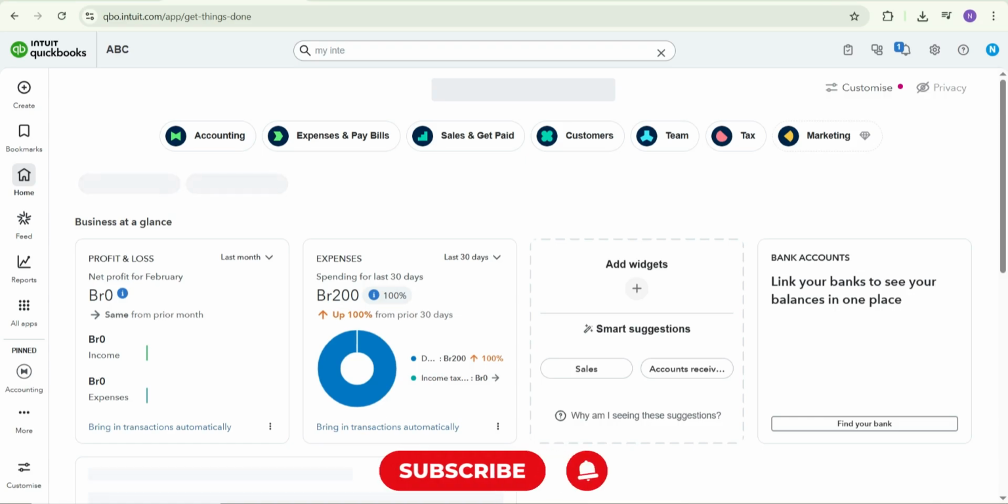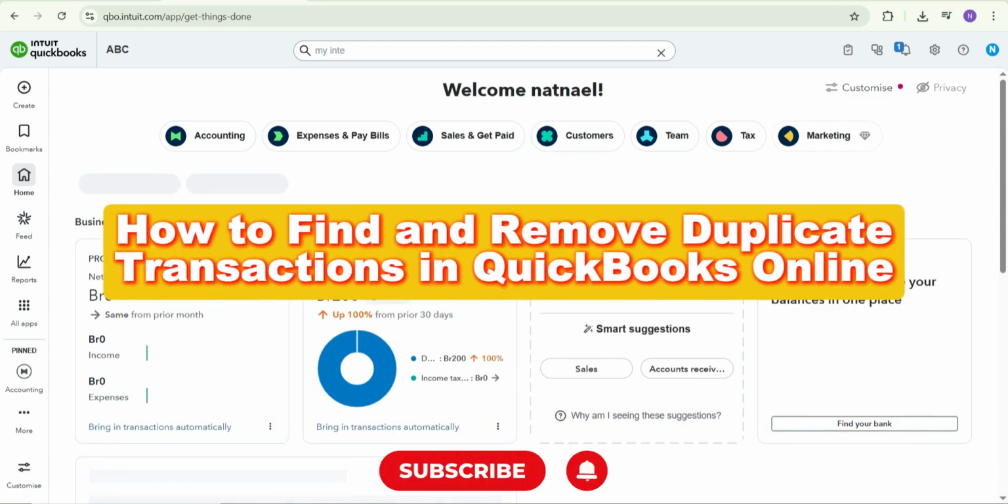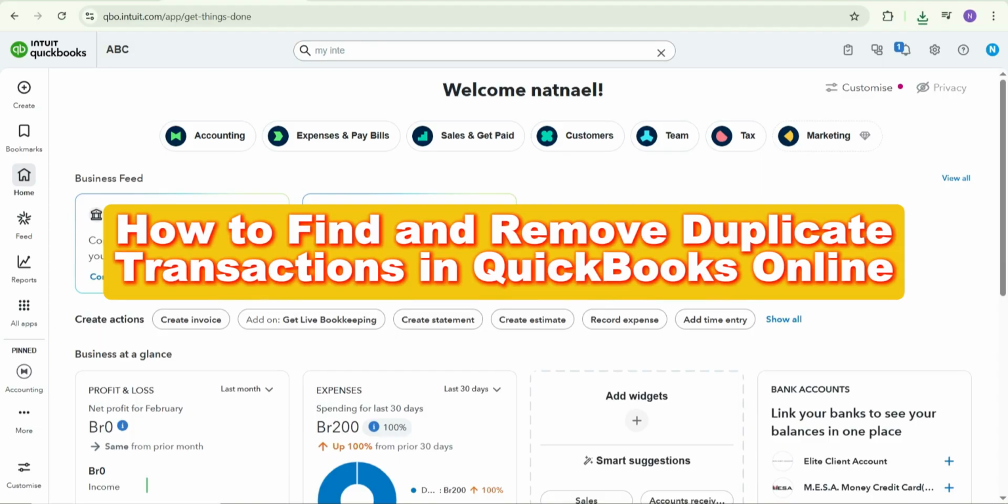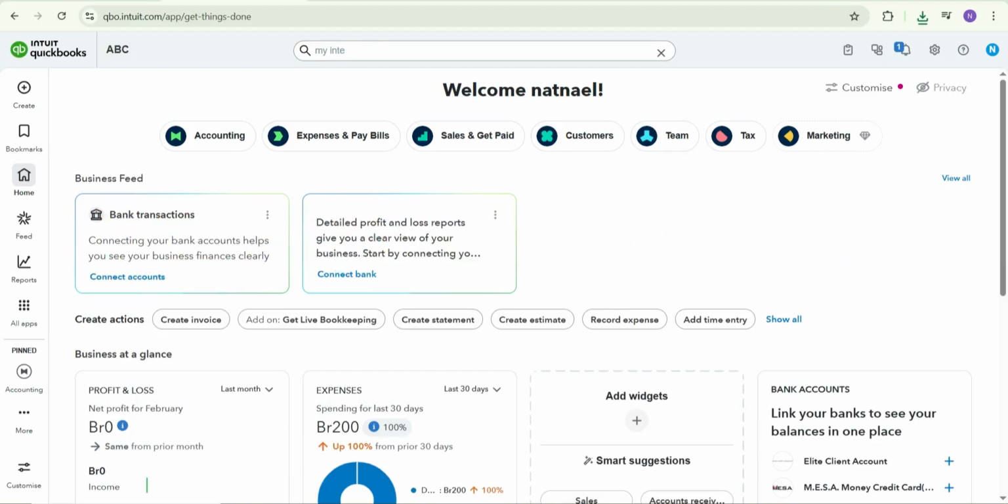In today's video, I'm going to teach you how to find and remove duplicate transactions in QuickBooks Online 2025 update. Duplicate transactions can happen for a few reasons. Maybe a bank feed brought in an item you already entered manually, or a mobile receipt created a second copy. Cleaning these up keeps your reports accurate and your reconciliations smooth.